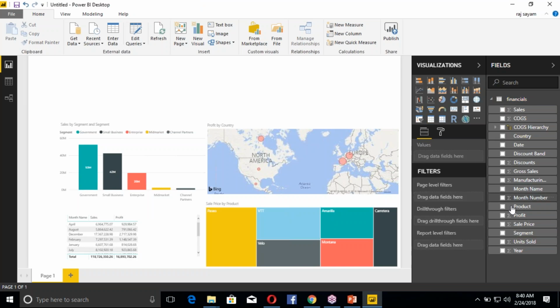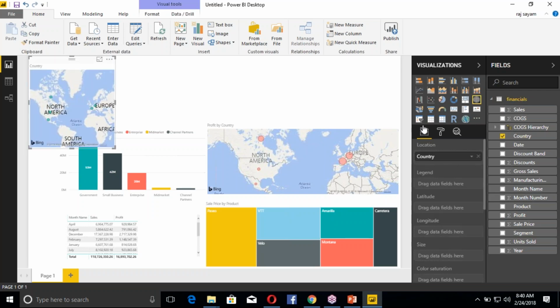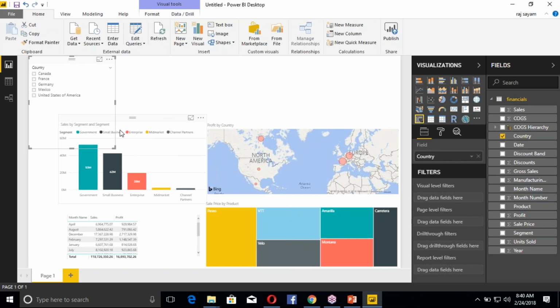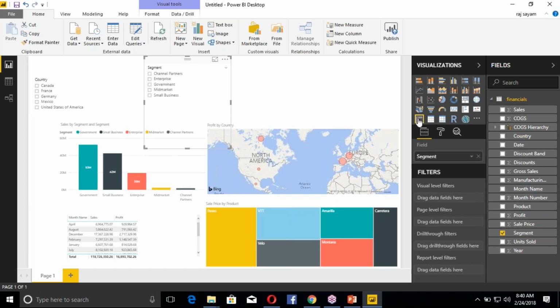Okay, and I want to get filters. I want to see country wise filters. So what you have to do, keep country here and click on the slicer. This is a slicer, so you are getting filters here. Segment also you want to filter, so simply click here and click on the filter, it will convert into a filter.